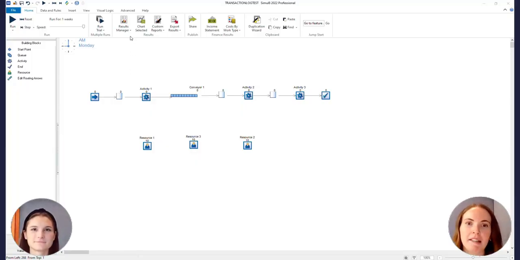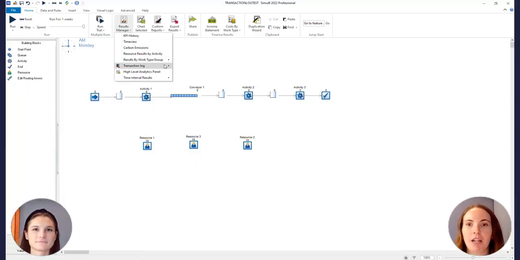Hi everyone, I'm really excited to be sharing our latest exciting feature update, our new and improved transaction log.